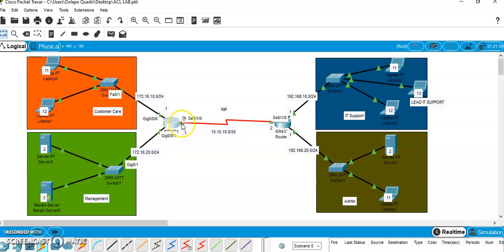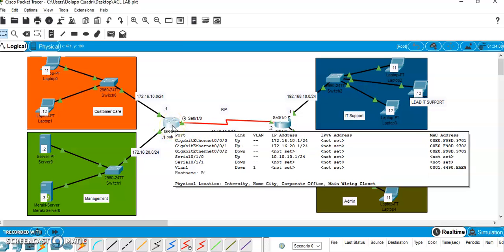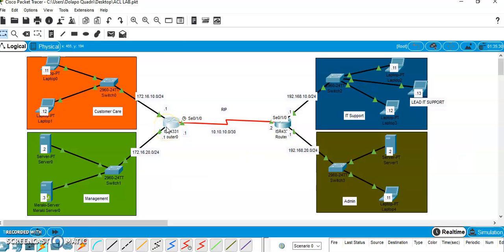If you apply it on this serial 0/1/0, it's going to be denying traffic from the lead and even the admin access to this management database. So it has to be applied on this interface, gigabit 0/0/1, which is the interface attached to the management server. So in that case, is it going to be inbound or outbound? It's going to be outbound, because we are applying it as the traffic is leaving the interface, coming out of gigabit 0/0/1.